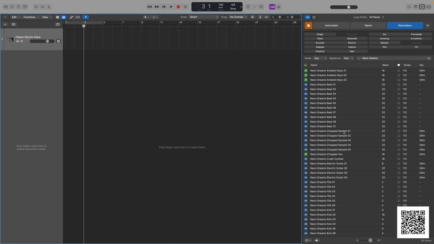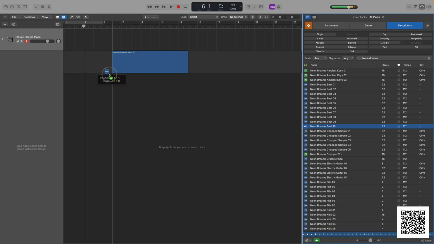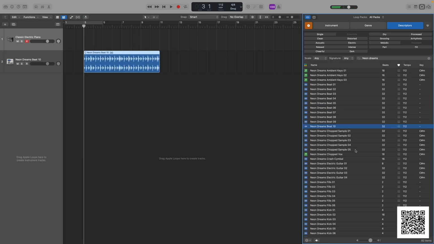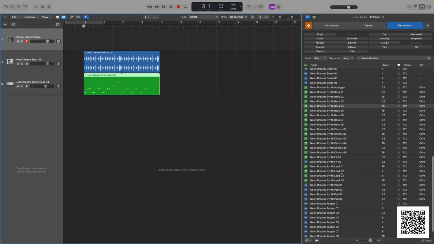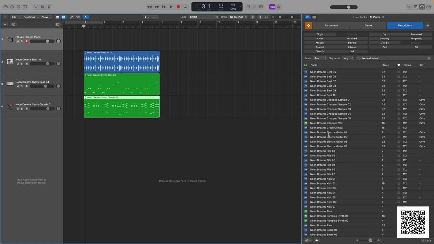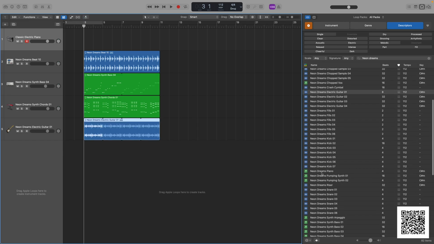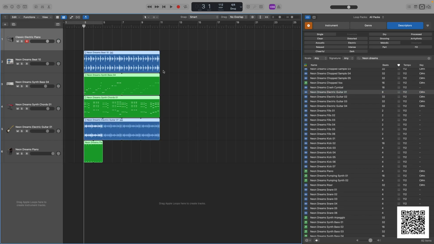So now, let's make a song with just loops. So I'm going to start with a drum beat. That sounds good. Then I'll put in a bass part. And maybe I'll add some synth chords behind that. Then I'll add a guitar part, and I'll add a piano part just for fun too. Okay, I've got a few elements in here. I'm going to add another section before I see how this sounds. Hold on.